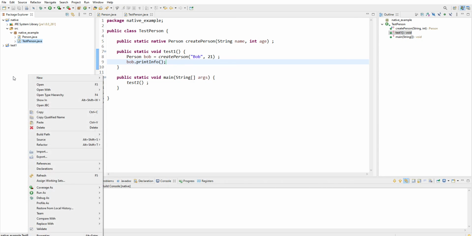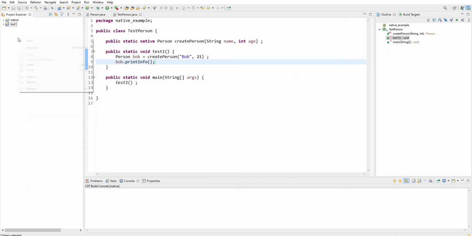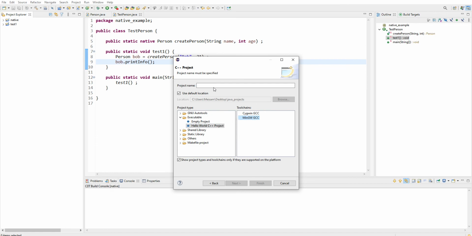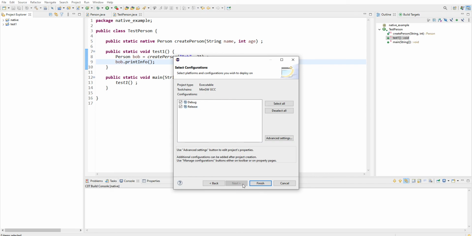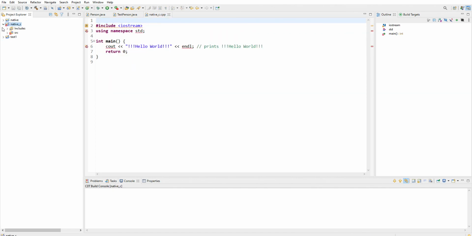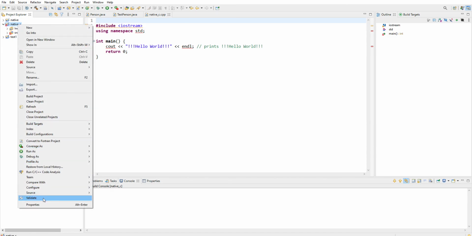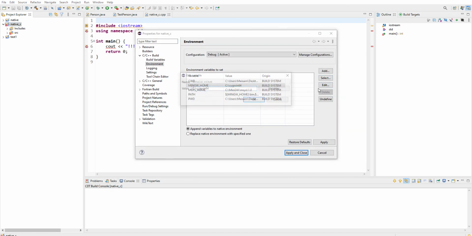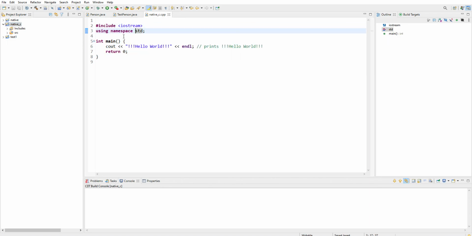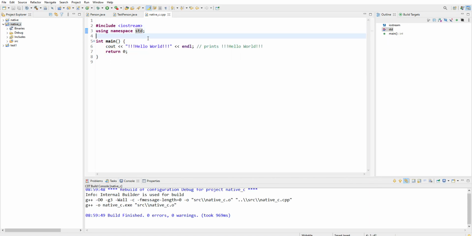All right, so we set up a very simple example, and now what I need to do is create a C++ project. So let's go to the C perspective and new C++ project, C++ managed build, and let's set it with MinGW. Let's call it native_C, and let's have both debug and release. That's fine. And again, we need to change the MinGW home, so C:/MinGW. Okay, so the include is now working, and then I should be able to build this project and run it.